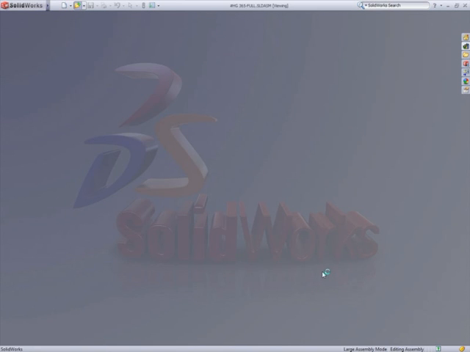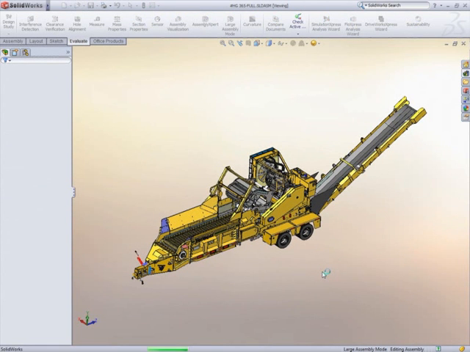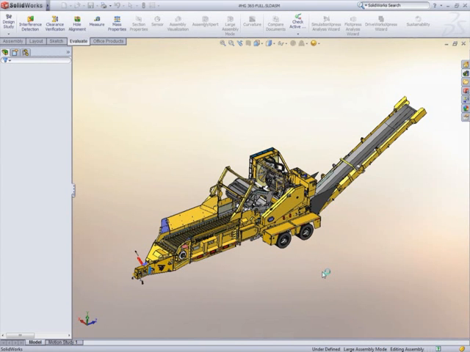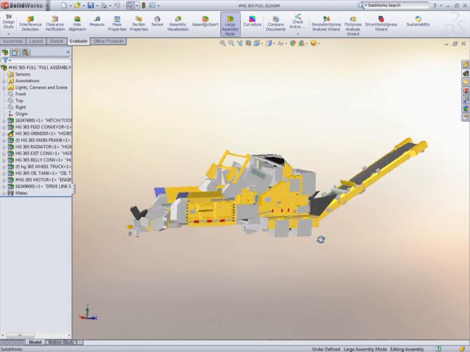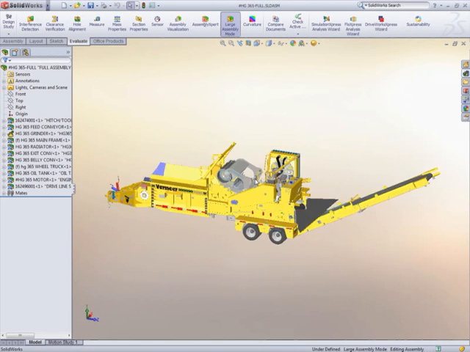SolidWorks detects the number of components in the assembly and activates large assembly mode. This opens all the components lightweight and switches off the nice looking graphics like reflections and shadows. Now the exact same assembly opens in around 20 seconds with about a tenth of the memory used, and the level of detail is reduced when rotating to make it fast and interactive.